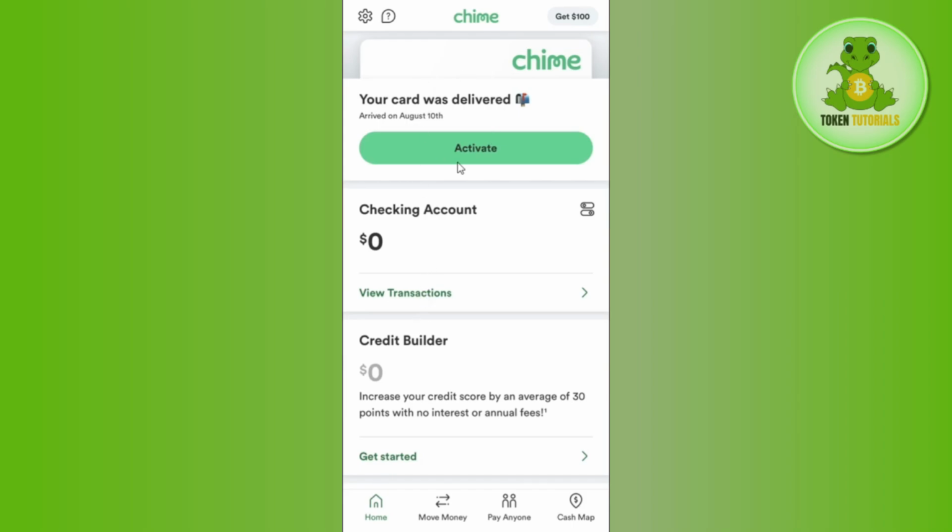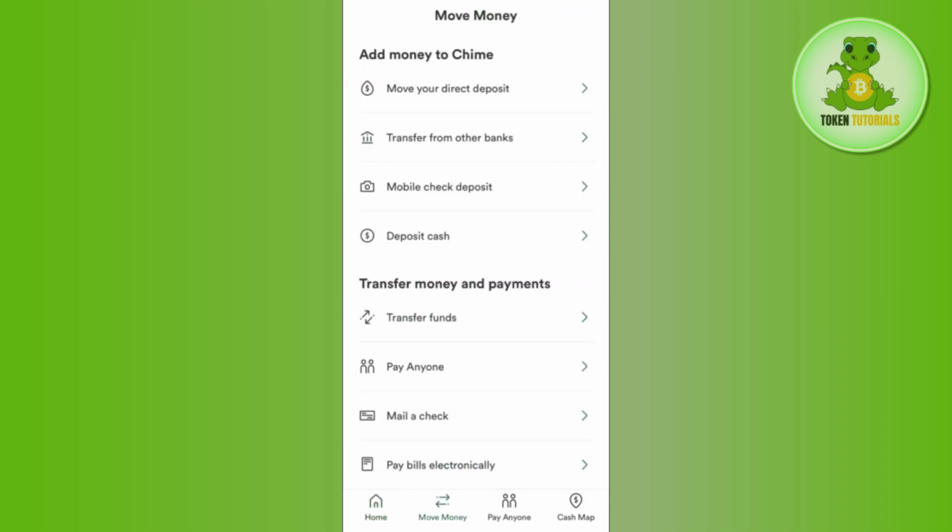So first of all you need to start by launching your Chime application and then sign in to your account if you haven't already. So when you are on the home screen itself, you can go to the settings icon on the top right hand corner of the screen.